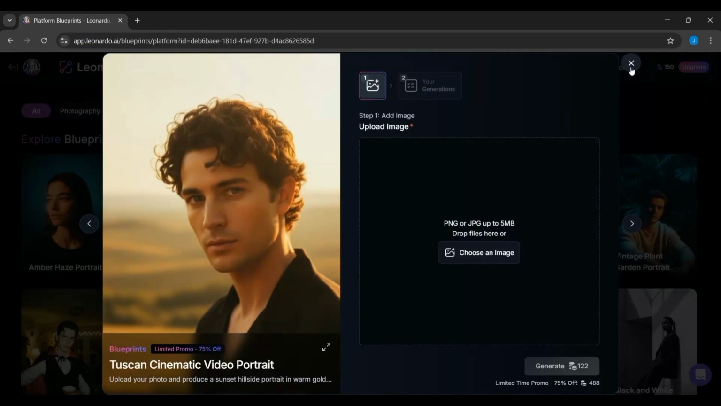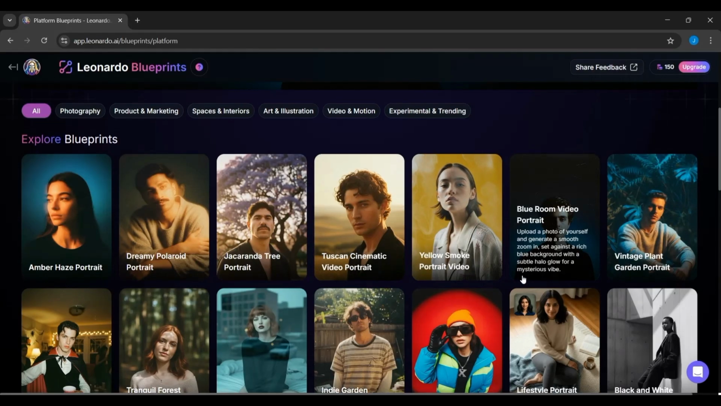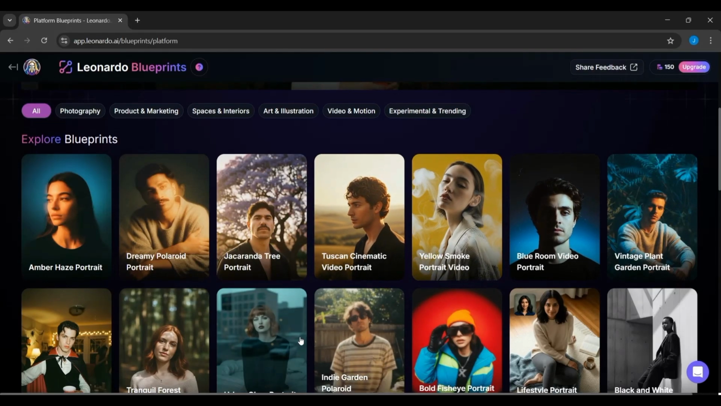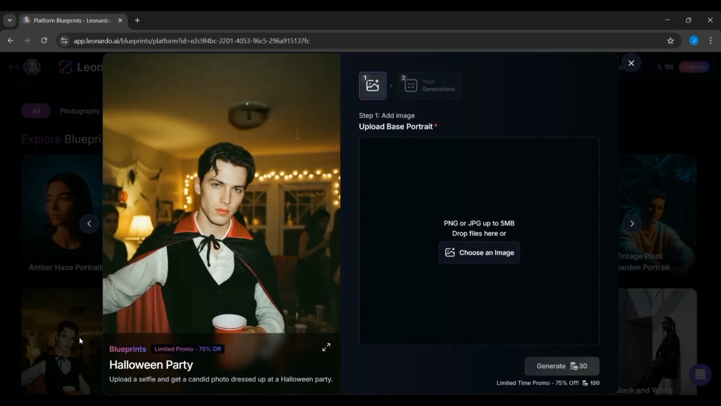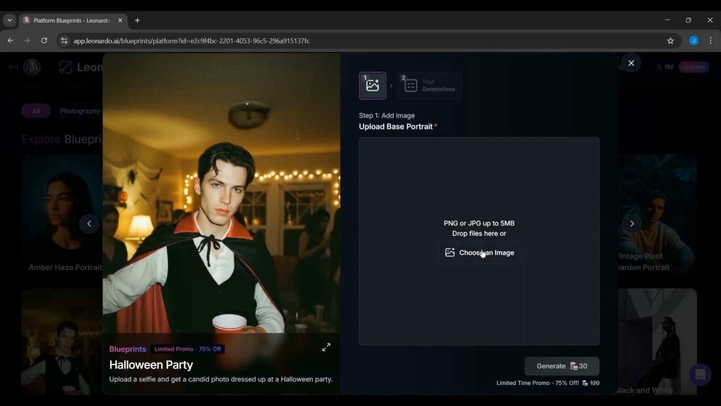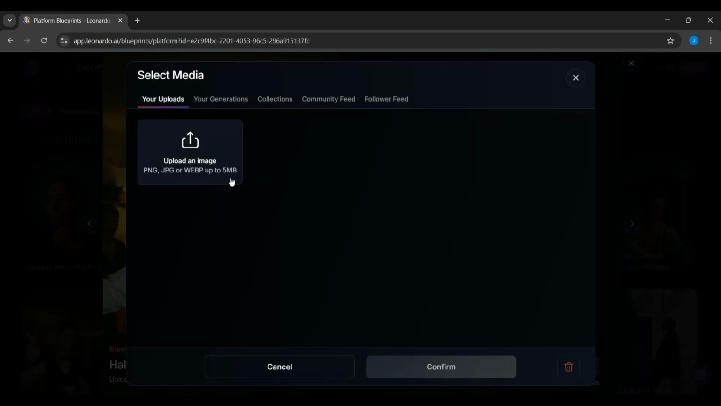Also, some of the more advanced or specialized blueprints are only available under Leonardo's paid tiers, which might be a consideration if you're on the free plan. But honestly, the amount of value even the basic blueprints give you is huge. My advice is to treat them as launchpads, something that jumpstarts your creativity and then refine or remix the results to make them uniquely yours.